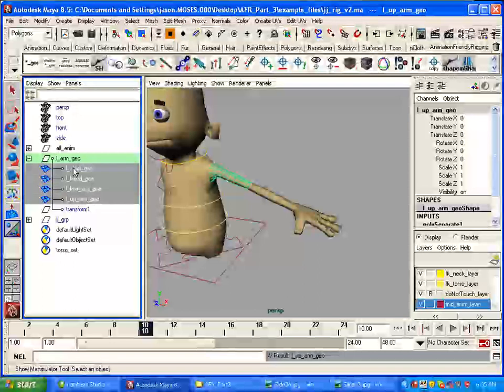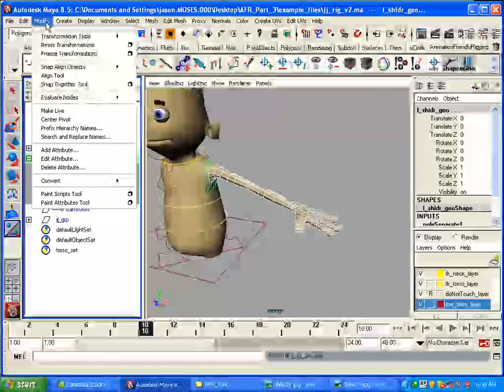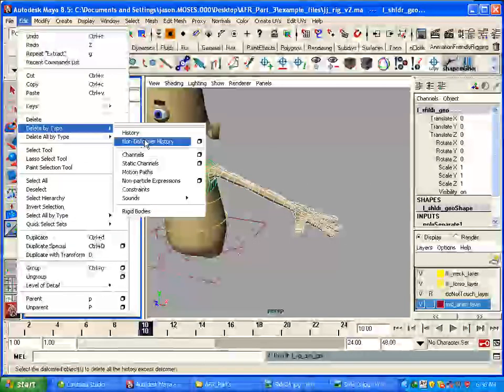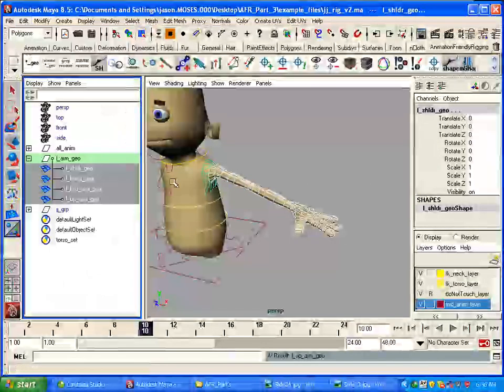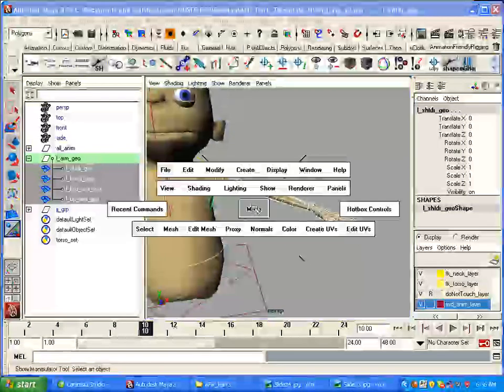Okay, and I'm going to delete history on this. Modify, edit, delete by type, history. There we go. Okay, now we want to create a joint that fits right in through here.